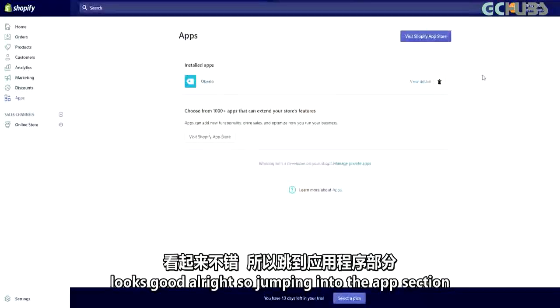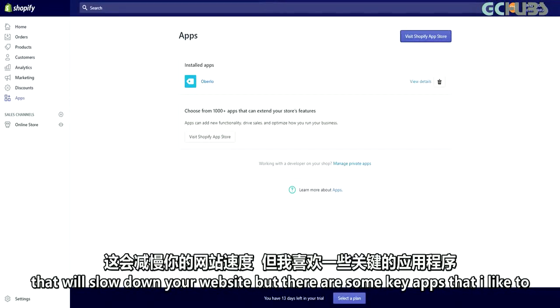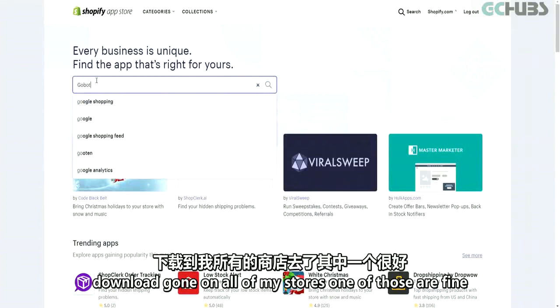And that looks good. All right, so jumping into the app section, I like to include not too many apps. Don't install a ton of apps because that will slow down your website, but there are some key apps that I like to download when on all of my stores. One of those is GoBot.